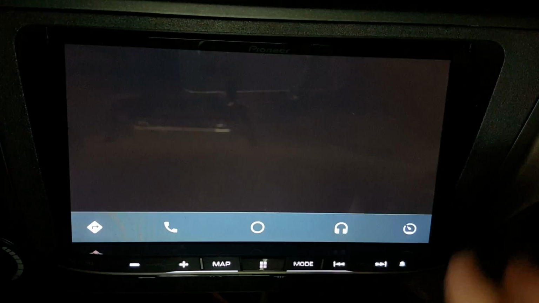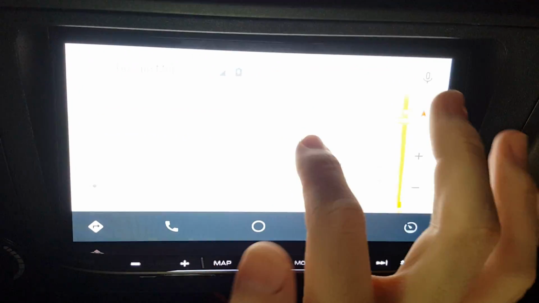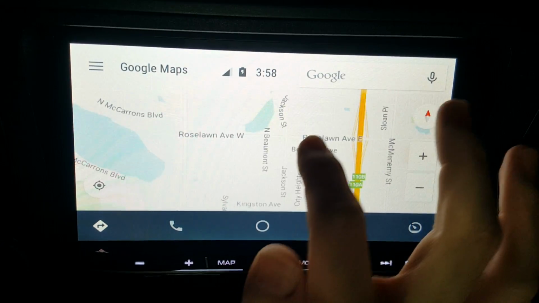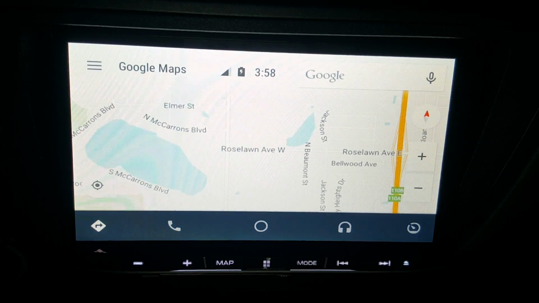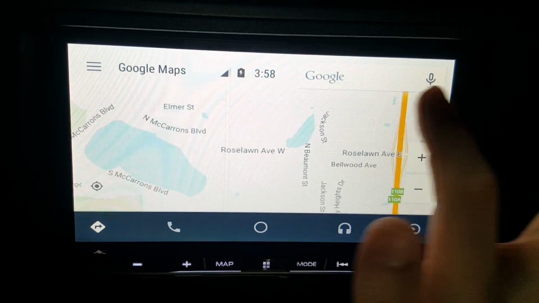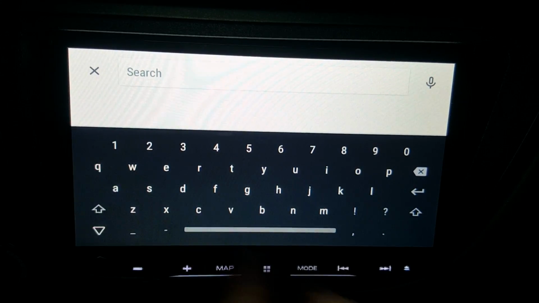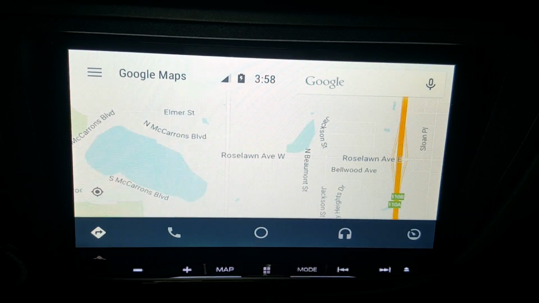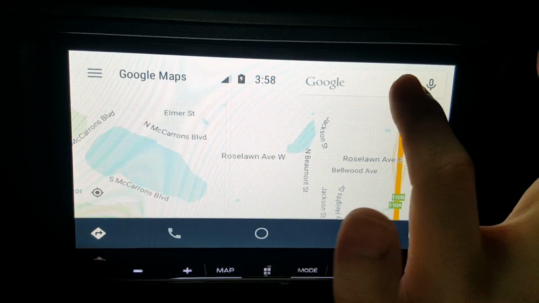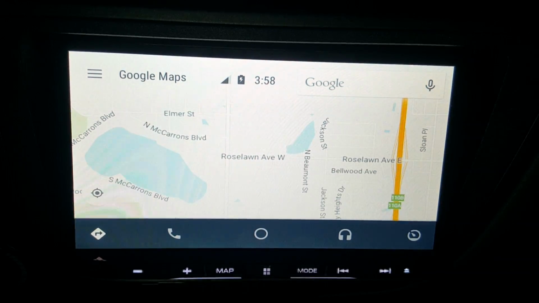And way over here on the left is the Google Maps interface, which is where you go for directions. And then when you're stopped, you've got this search box up here that actually shows you a full keyboard, and that goes away when you're moving, actually. So then you just have this voice button up here in the corner.